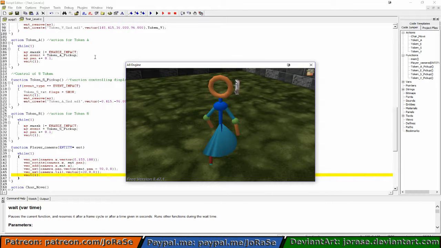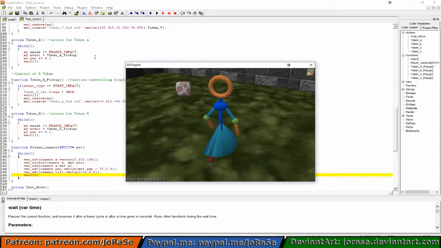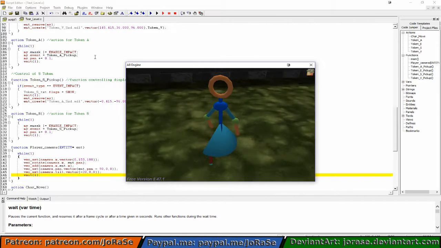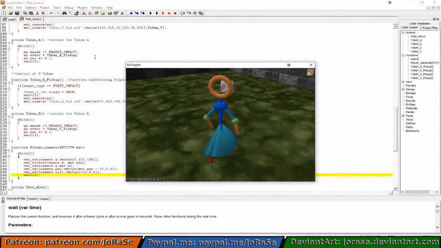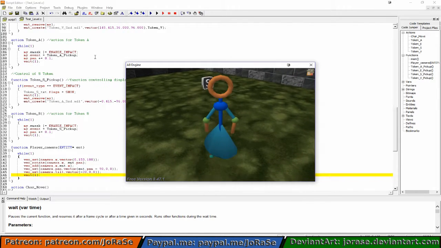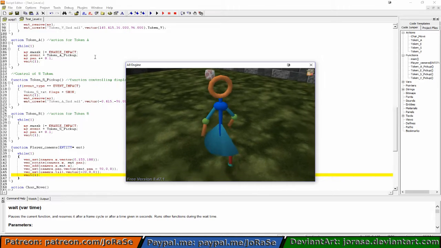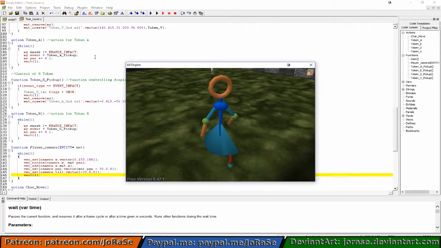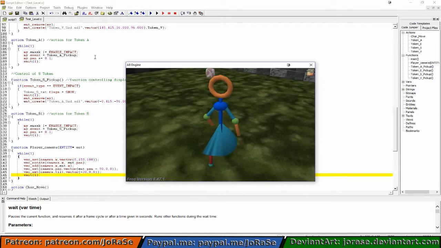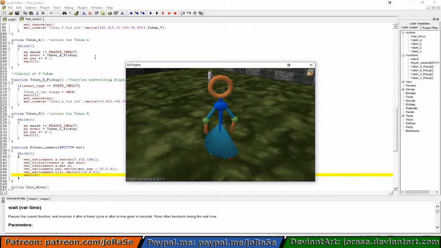The next instruction, vec rotate, like we said, causes the camera to rotate with the same angle and speed that the character is. Then vec add keeps the position of the camera constant to that of the character. Then the next vec set controls the camera pan.